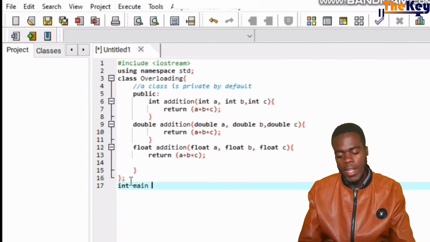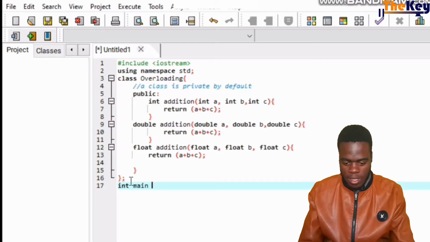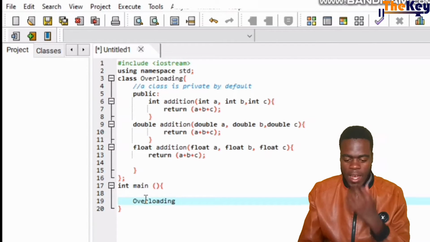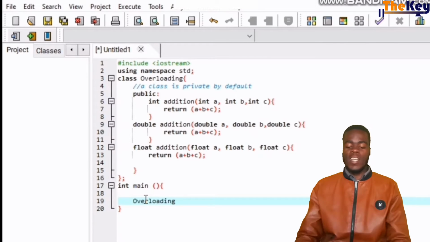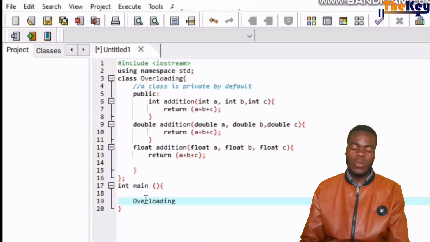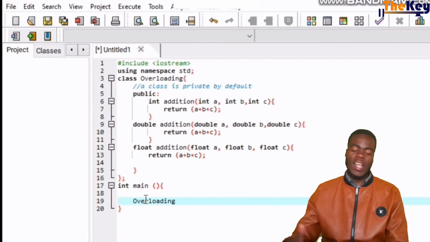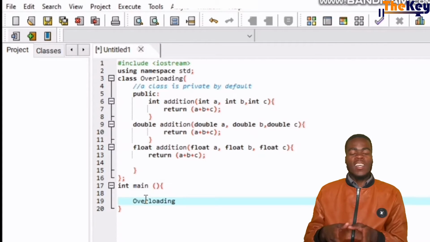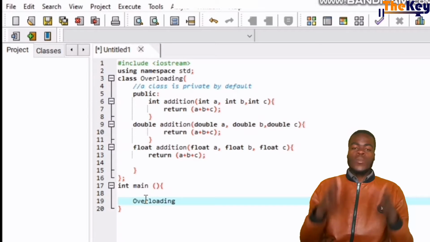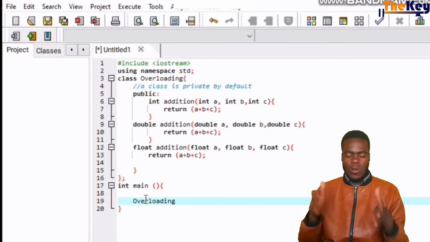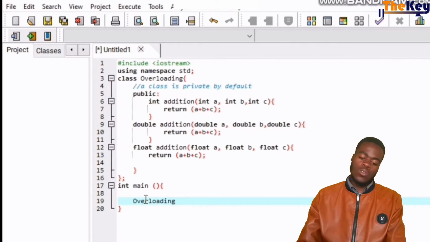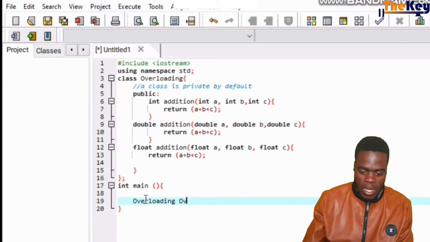Let's jump into the main class. int main. So overloading, and now we are creating an object for the class overloading. An object is just an instance of a class, or like a blueprint of the class. So we will be writing an object instead of writing the class. For example, it will be just ov dot, calling a function without writing overloading. Then we call a function. In this case, our object name is just ov.